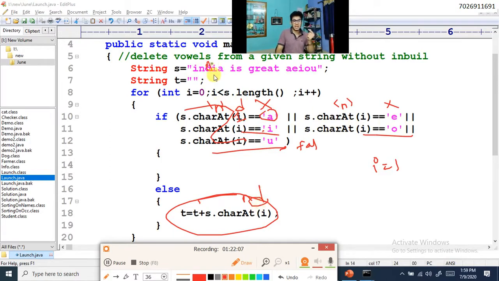Then your i will increment. It will become i. Is it equal to a? No. Is it equal to e? No. Is it equal to i? Yes. Yes means don't do anything in the if body. You ignore that. Then like that, it will continue, and I hope you have understood what is happening here.